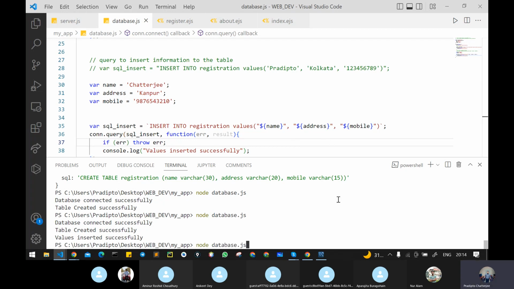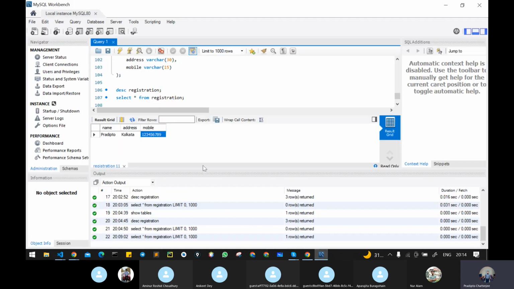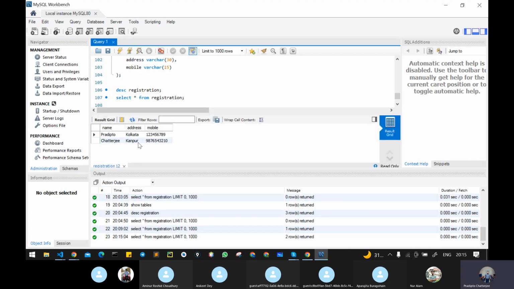I will go here, hit node database.js, and hit enter. And you can see database connected successfully, table created successfully, values inserted successfully. I will go to my workbench and hit select star from registration. And you can see Kanpur, Chatterjee, and this mobile number, all the information inserted into our database in the form of variables.